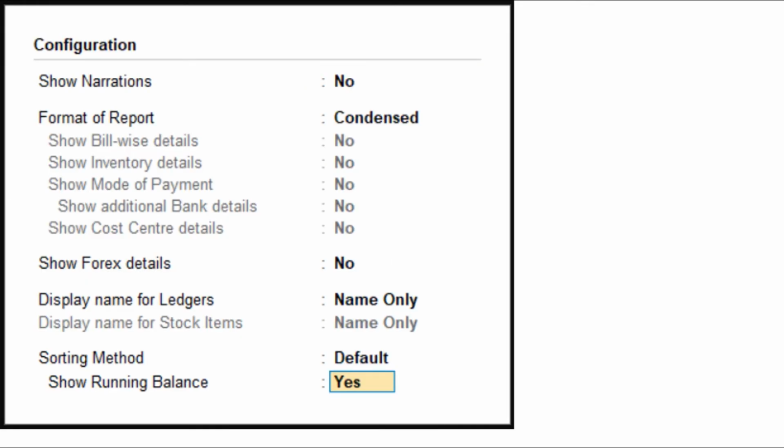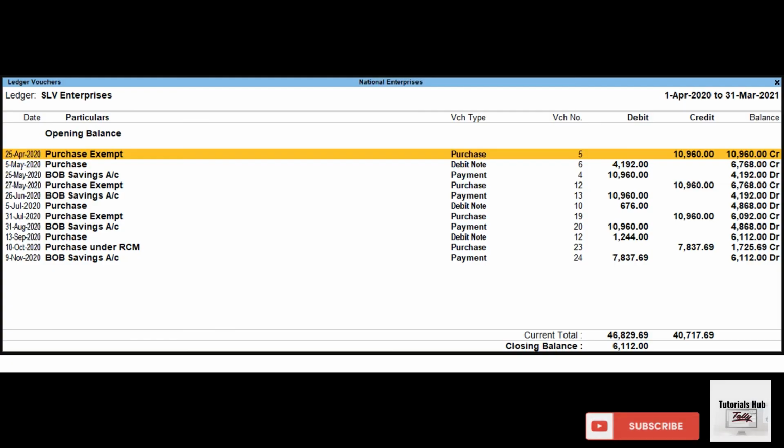Cumulative balances or running balance for Ledger Voucher Reports. In the Ledger Voucher screen, press F12. Set the option Show Running Balance to Yes to see the running balances for Ledger Voucher Report. Press Enter to save the changes. The Ledger Vouchers Report with running balance column appears as shown.